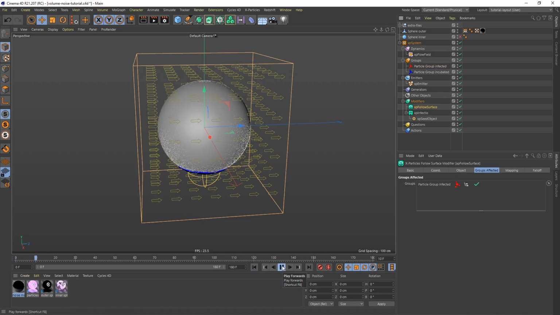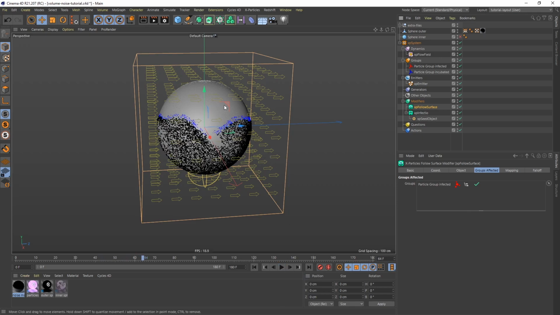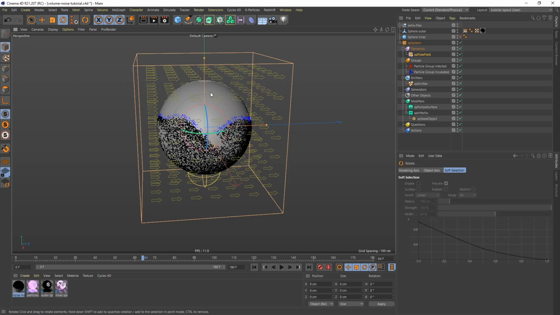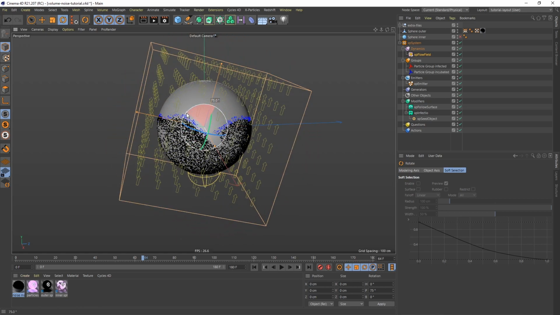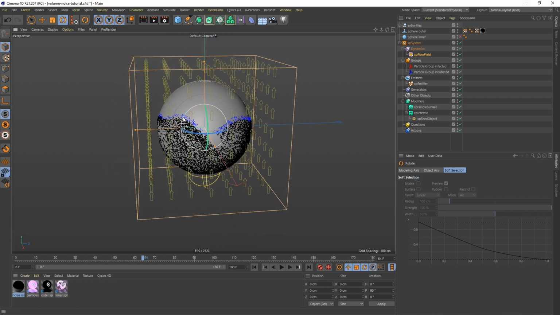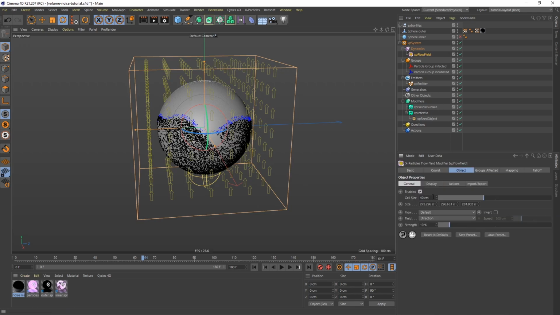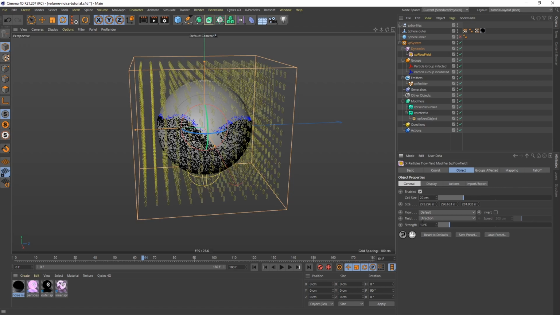So now, what do we get? So we get some movement. It's not strong enough, and it's going in the wrong direction. So what I'm going to do is I'm going to select this, and I'm going to rotate this. R for rotate. I'm going to rotate this 90 degrees straight up, like so. And I'm also going to increase under the Object tab. I'm going to make the cell size around 22. And I'm going to increase the strength to 43.